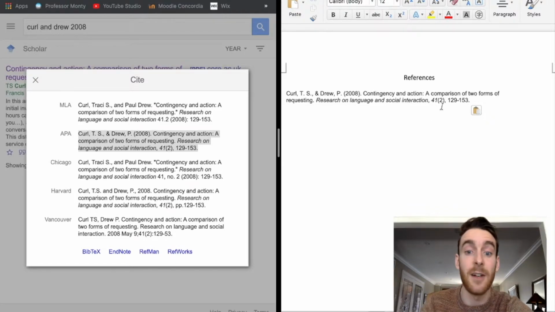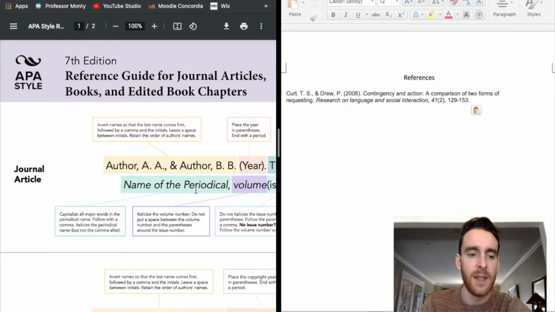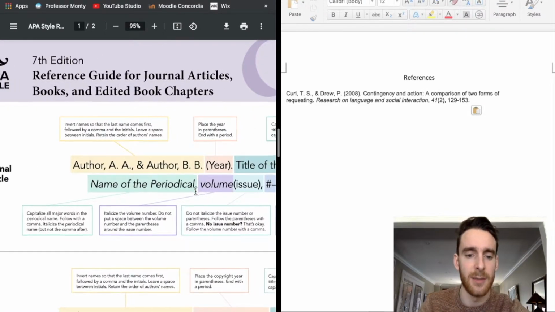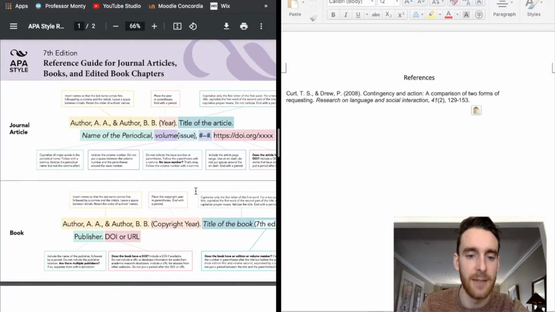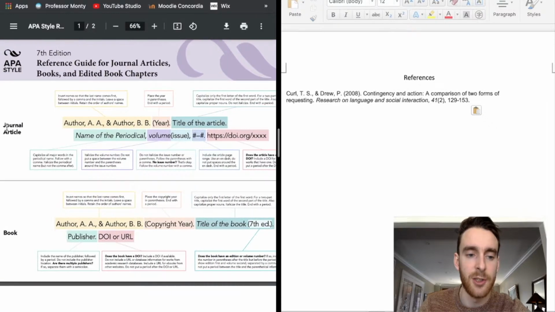So here, this is not perfect APA. And why is it not perfect APA? Well, I'm going to put this document in the description, by the way. You're going to have the link to it. But for a journal article, which this is, we want our authors' names with their initials, okay? So it looks good there, sure, period, year, in parentheses, period.